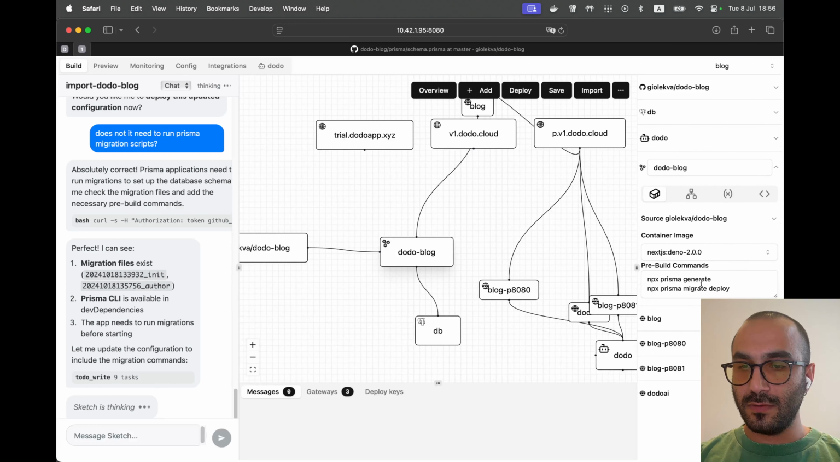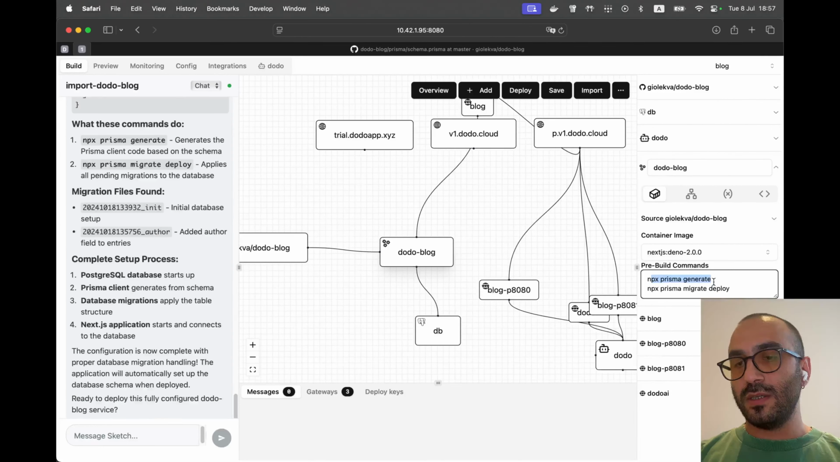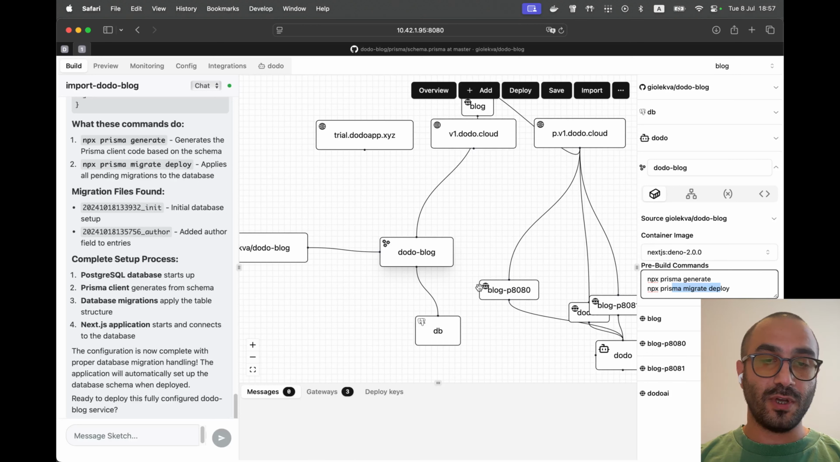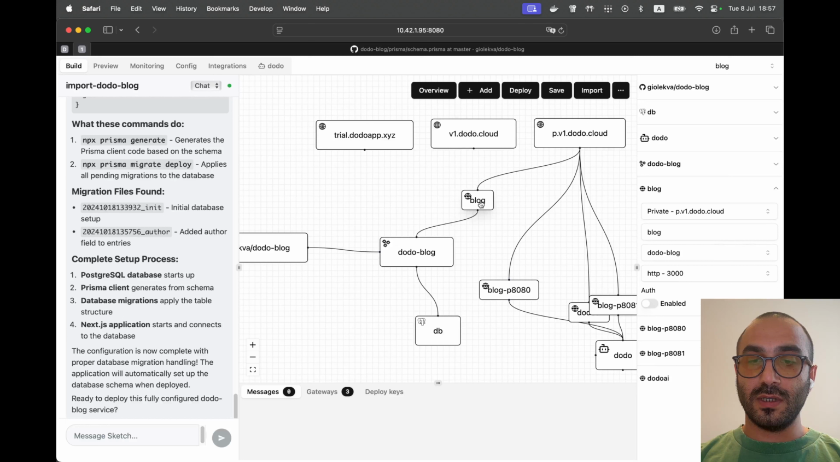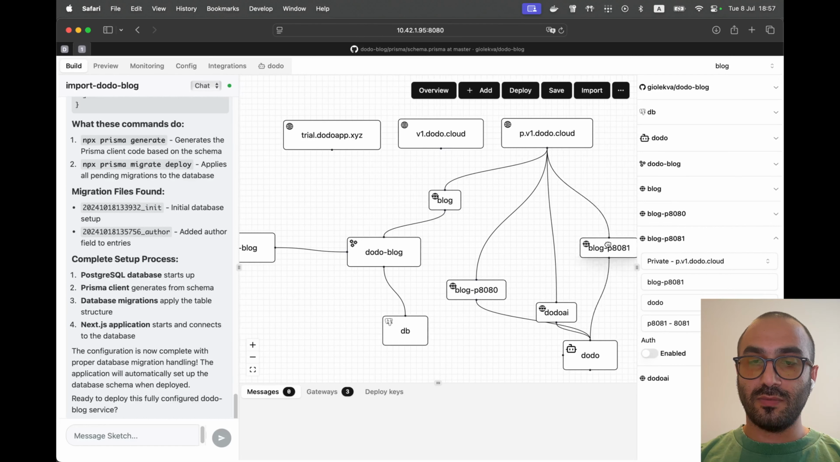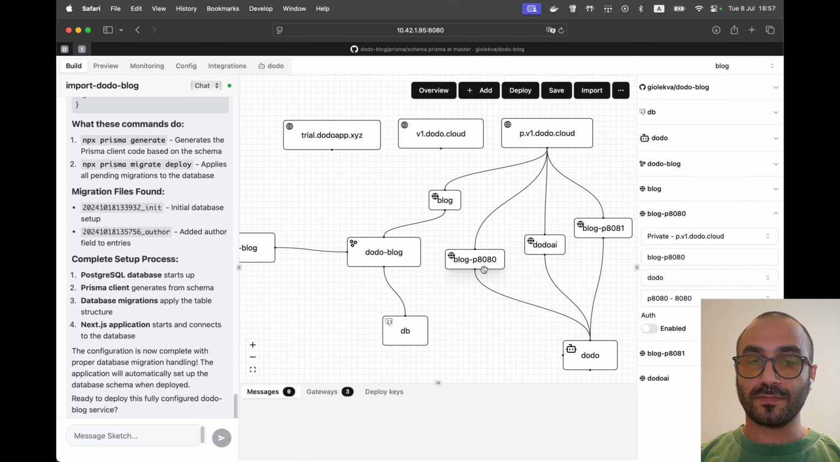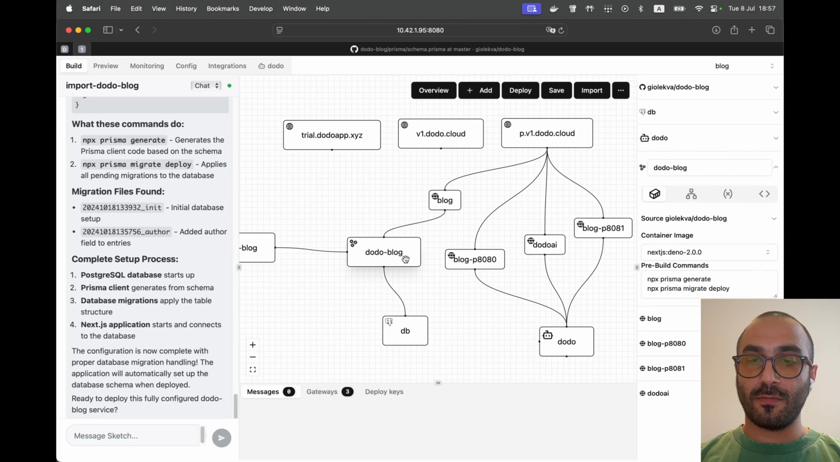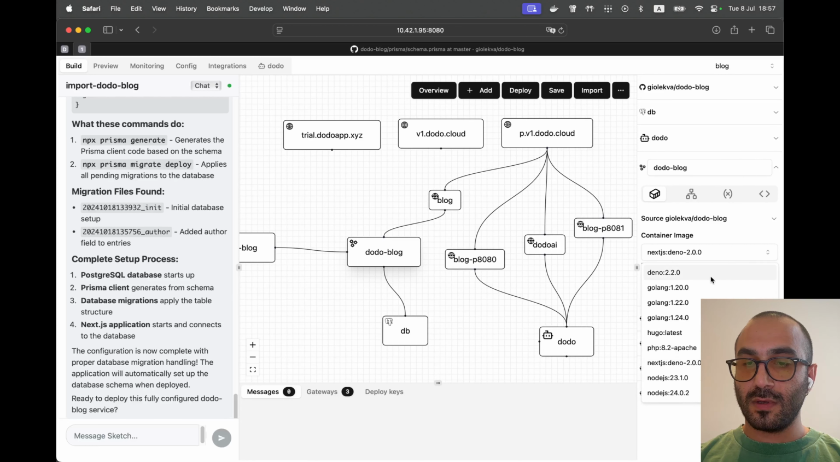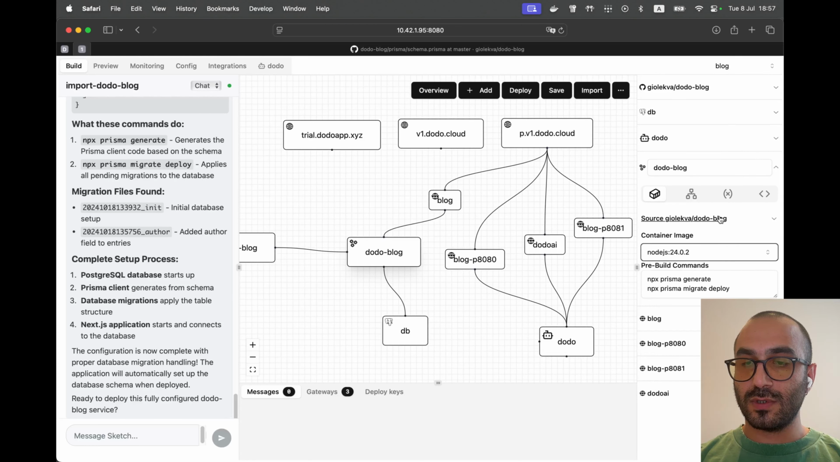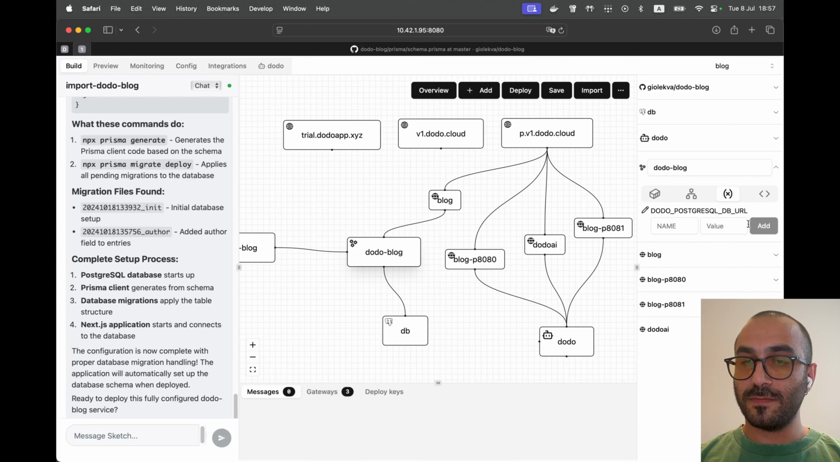Let's see the list. It is asking Dodo to run the Prisma generate and Prisma migrate scripts right before building the application, so it has the Prisma client generated beforehand. Let's go ahead and deploy it actually. Let's use the Node.js just in case.